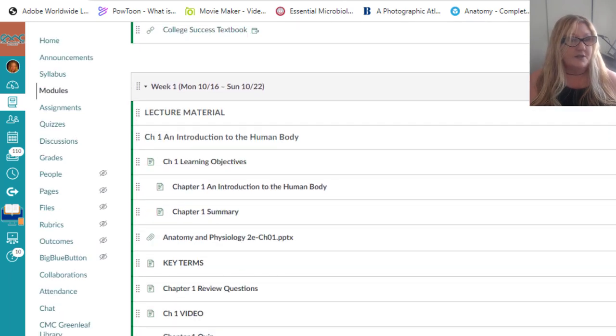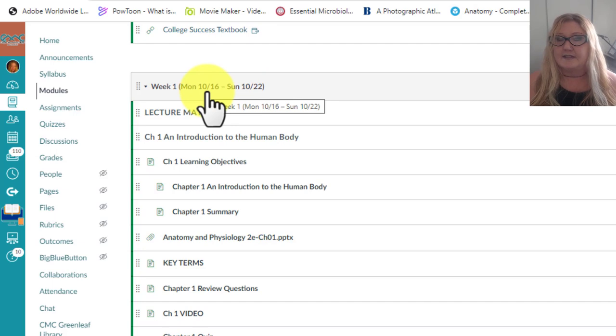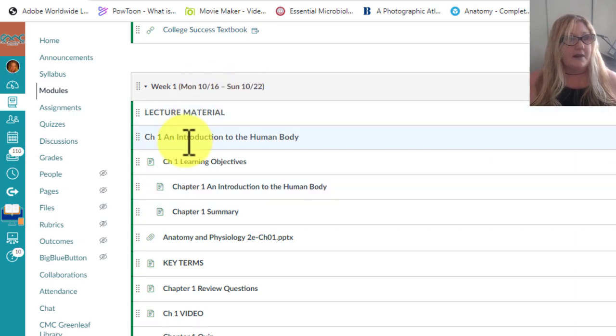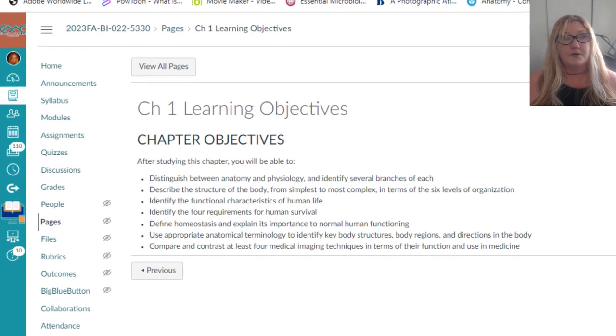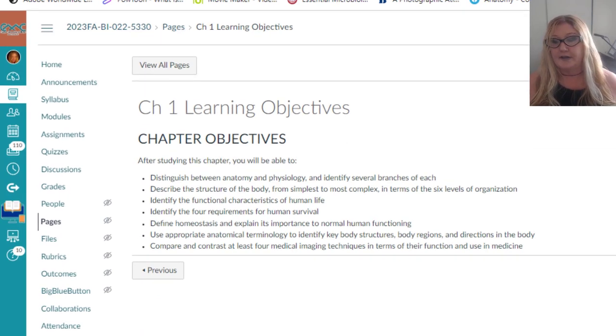Notice that the rest of the modules are broken up into weekly modules, along with the dates to help you keep track. The best way to navigate each module is by clicking on the first link of the module. Let's do that now. Chapter 1, Learning Objectives. Here, you will get an overview of the chapter learning objectives.